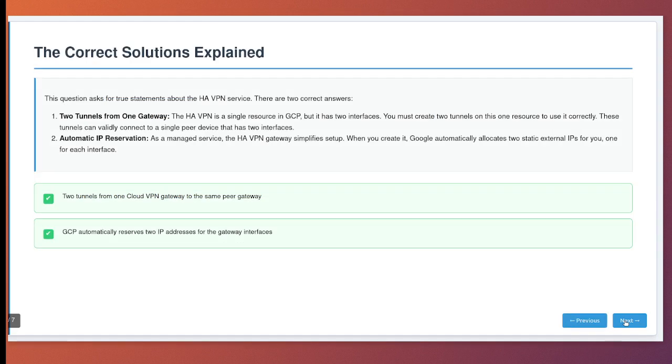Since the question uses checkboxes, it implies one or more answers could be correct. After careful analysis of the HA VPN service, we can identify 2 statements that are true. The first correct answer is 2 tunnels from one cloud VPN gateway to the same peer gateway. This describes a valid configuration.